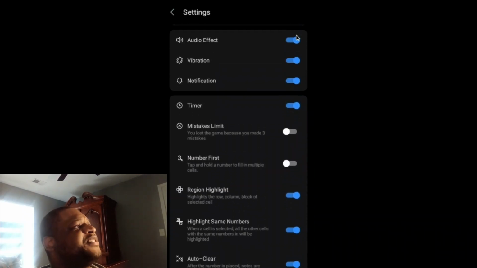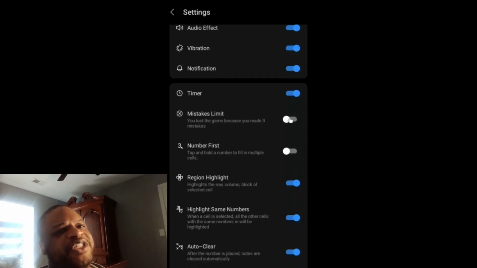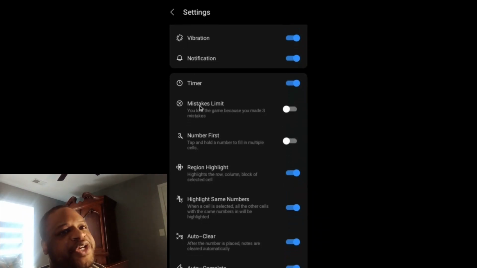This is going to give you the full array of settings. So you get the audio effect if you like the nice click when you're clicking on a box, or getting that solution. Vibration, again, if you're on mobile. Notification if you like the social things, and getting updates for every day, puzzle of the day and things like that. The timer, which for the sake of this channel I kind of disregard, but I do use it for curiosity's sake, just to keep track of how long it's taking me to solve a specific kind of puzzle on a particular difficulty.